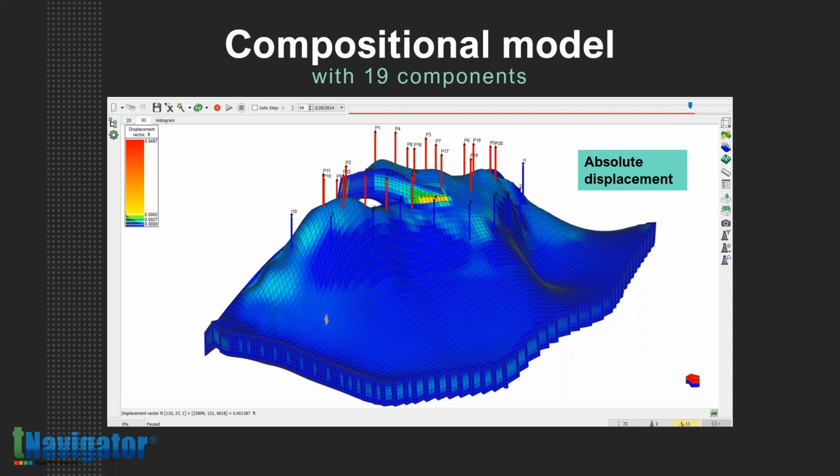In this case, we are visualizing the displacement vector in 3D. Let me describe this model a little bit. It has a series of water injectors on the edge, and on the anticline we have maybe 20 producers. And there's a fault going through this model at the top there.